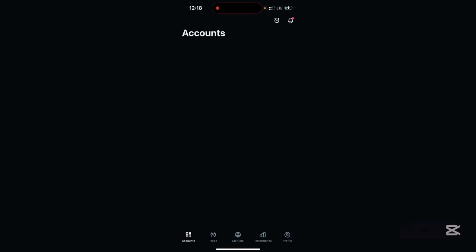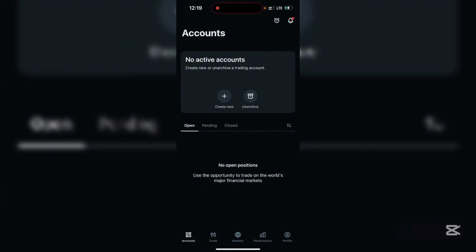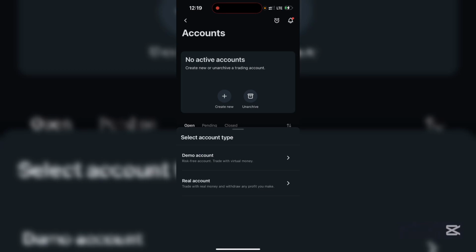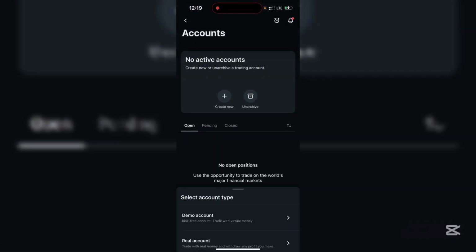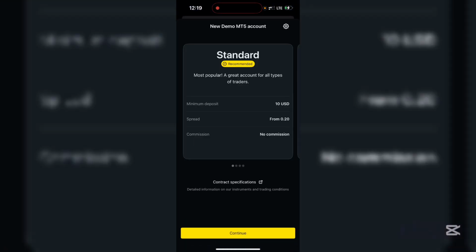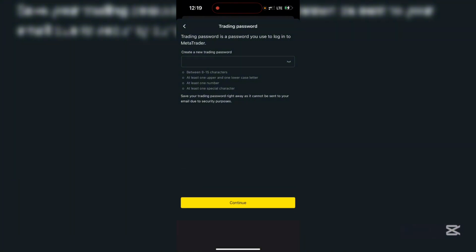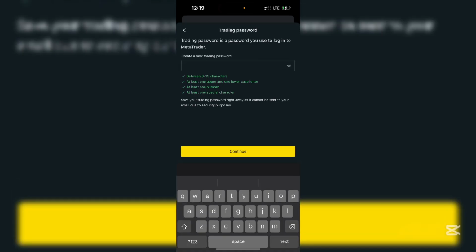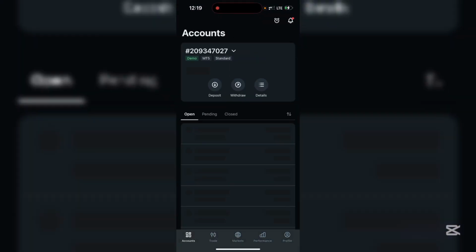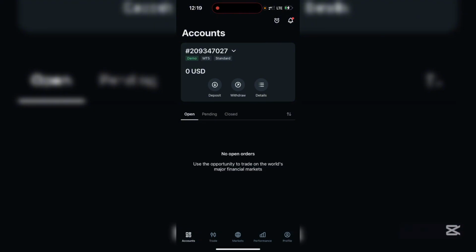Now, to create a demo account, I beg you, do not fund a real account yet. So you click on create new, right? So here you see demo account, risk-free account. Now trade with virtual money, so you are going to tap on it. Then minimum deposit, so just leave it at $10. Then click on create. Then now you are going to create a trading password, so I'm just going to autofill my trading password with the one that I use for Exness. So you see that my demo account, I have $10 showing.